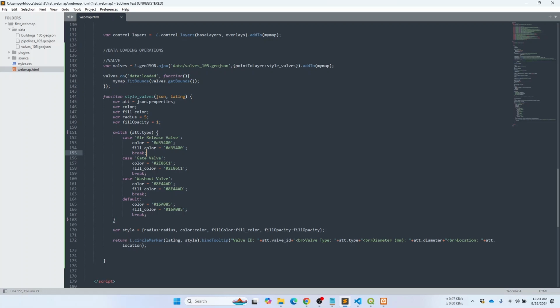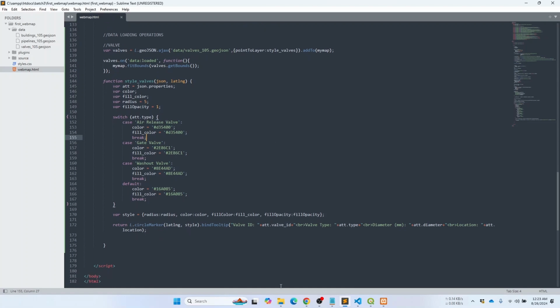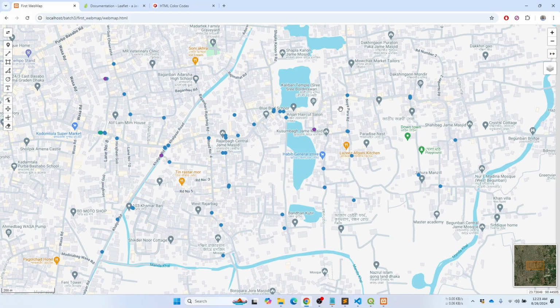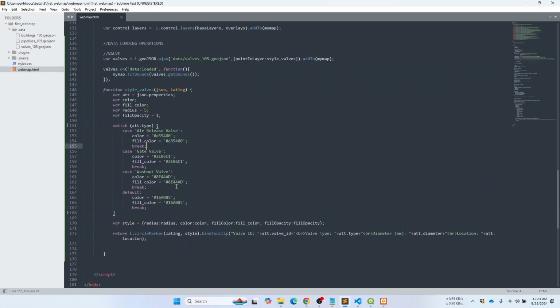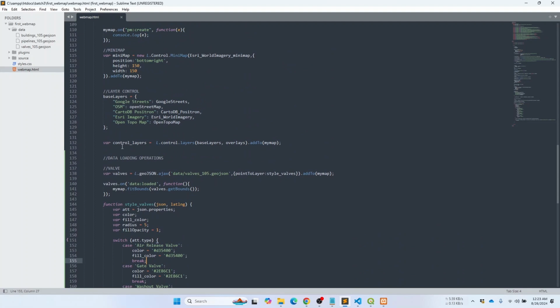Welcome back, students. In the earlier lecture, we saw how we load our point feature, which is valves, how we style it, and also fit our map bounds to the extent of our valves. Actually, I forgot one thing. I will add the valves to this layer so that you can turn it on and off. But I forgot to add it to our layer controls, control layers. So we can do so by calling the add overlay method.